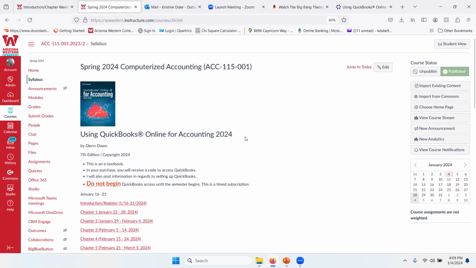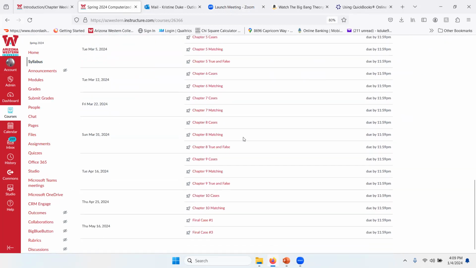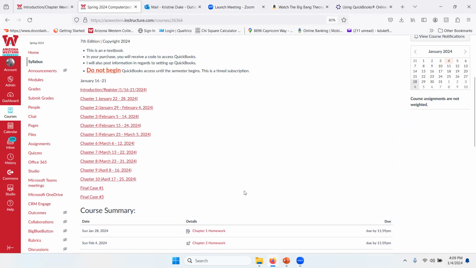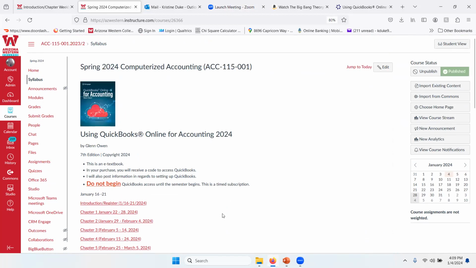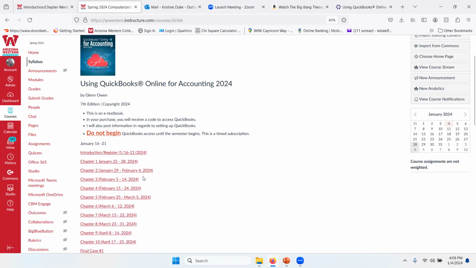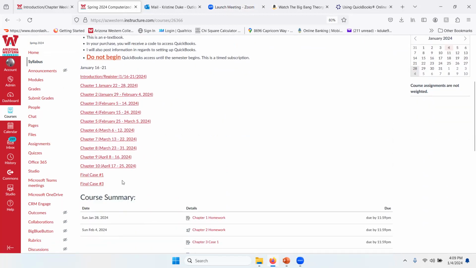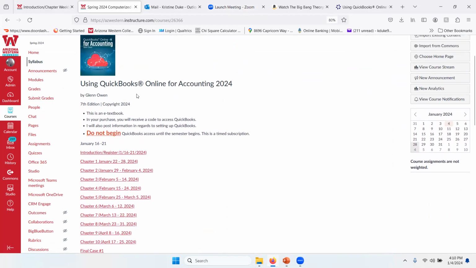So up here, I have some information, and down here is all your homework. So I already have this set up for you. I'm also going to have, in reference to your introduction register, so this tells you exactly what you need to do for every week. And at the end here will be your finals. So what I want you to do is get registered. That's what this first week is all about. Get registered, make sure you have access to the QuickBooks ebook, and make sure you have access to Intuit, which is QuickBooks Online. And I'll give you the instructions for all of that. It's very easy. It's not hard. You just need to follow the instructions.